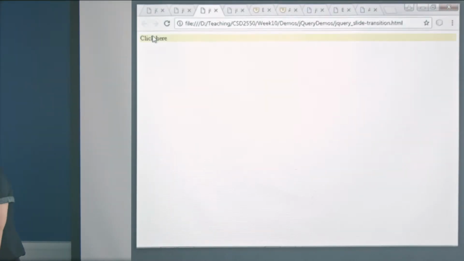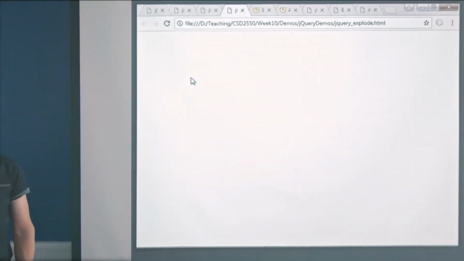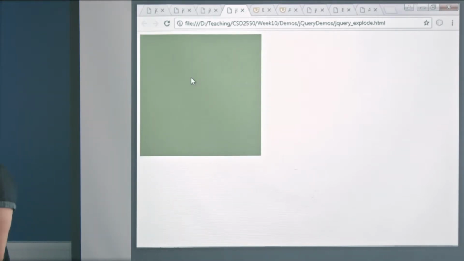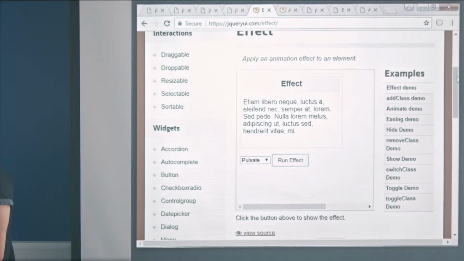So let's go to that. Here we have our green div, and when I click on it, we get the explosion effect. As you can see, it's all right, but let's not get too excited about it. Okay, so let's have a look at some of the effects, so you'll see what I mean.